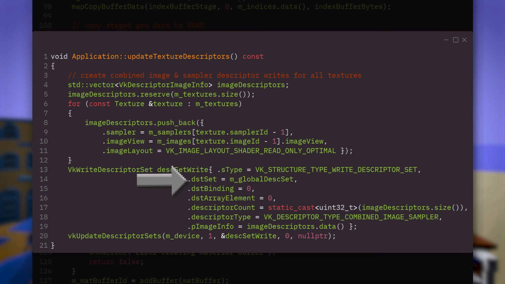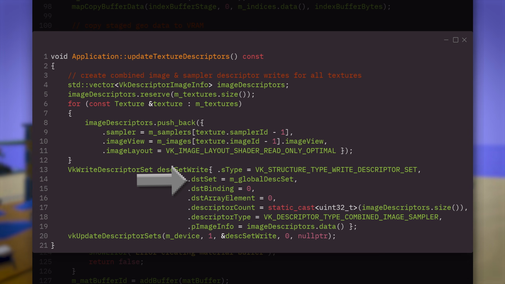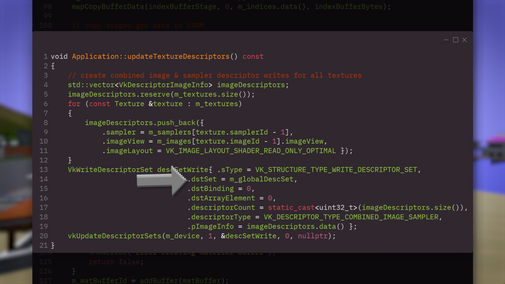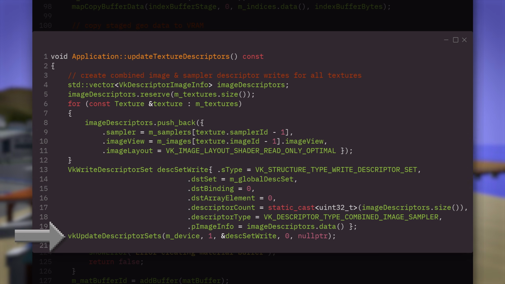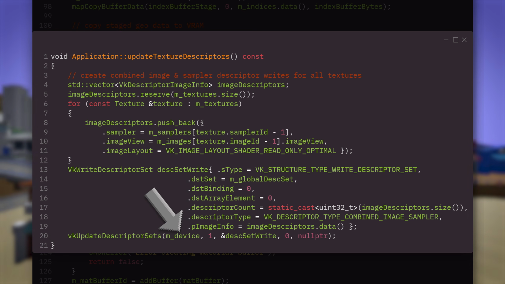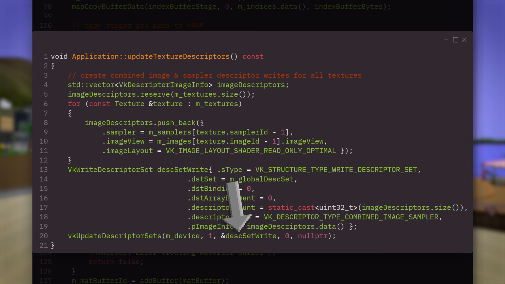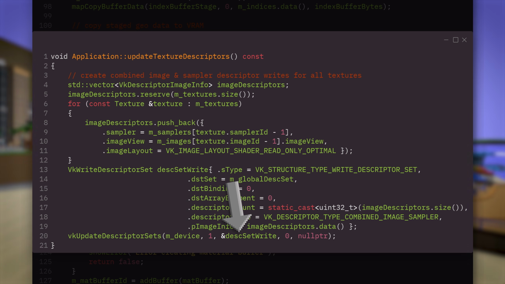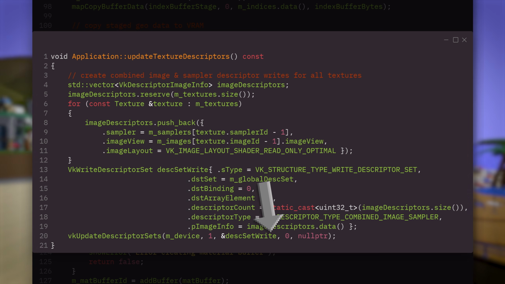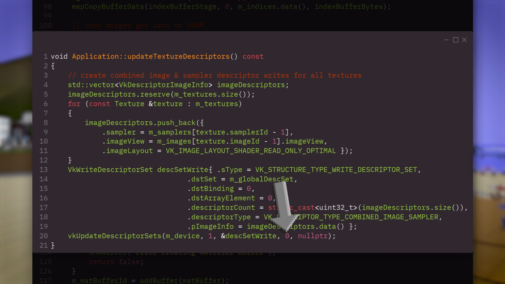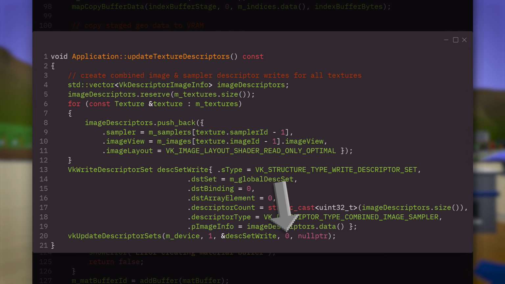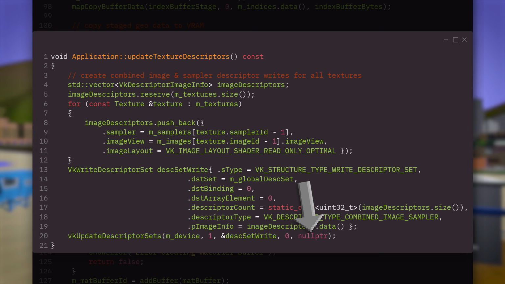This is specified in the destination set field, which receives the handle of our global descriptor set. We'll look at how this descriptor set is created in just a second. To perform the actual update, we call vkUpdateDescriptorSets, along with the VkDevice, the number of descriptor write objects, of which we have just one, and a pointer to the descriptor write info object we just created. We're not using the last two fields here, but they're used to perform GPU-side copies of descriptors, which we're not interested in just yet, so we can specify a count of 0 and a null pointer for the last parameter.